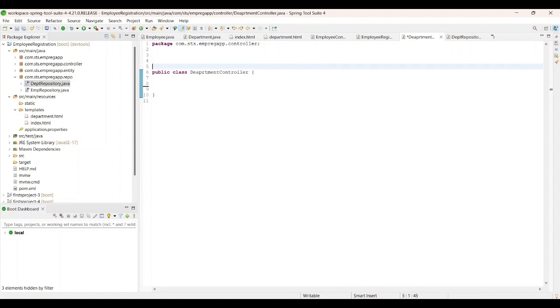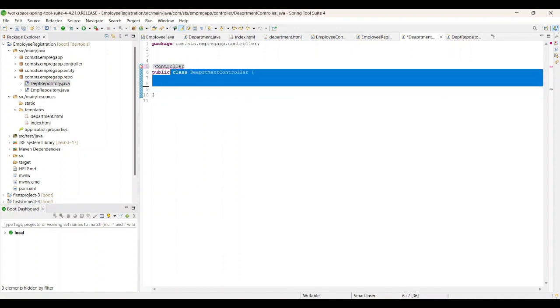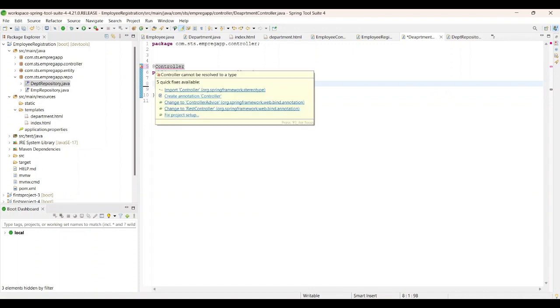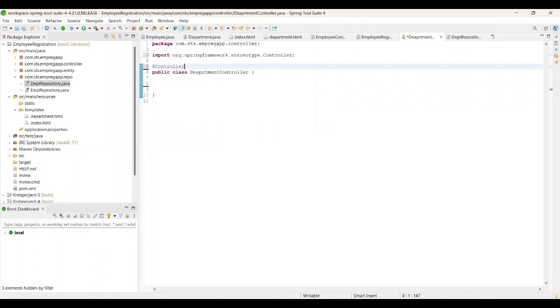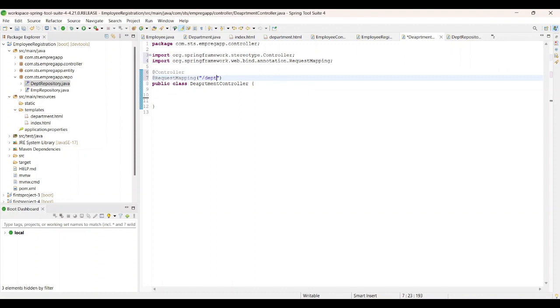Now as we know, if I have to name this class as controller, I have to keep the annotation as controller, right? Let's import it. Next is the request mapping, right? What this request mapping will do is, whenever I have to give an HTTP request for the department controller, I'll use the base URL, that is /dpt.